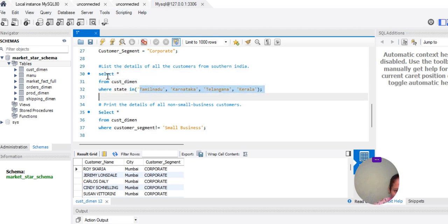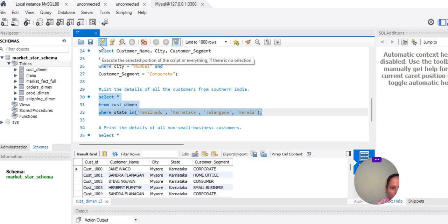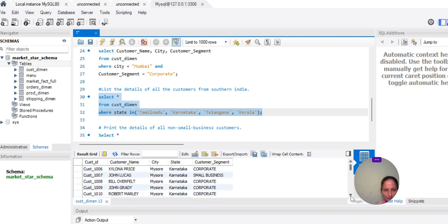Now I'm going to run this query. We will select it and execute it. Then you can see here are the states. If you go below, you can see that there are four states. We have details of all cities like Hyderabad, Telangana, and Kochi, so we have all the customer details for these four states.